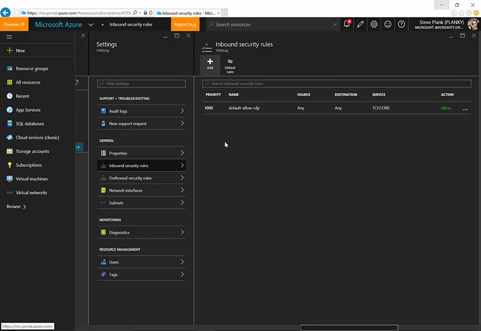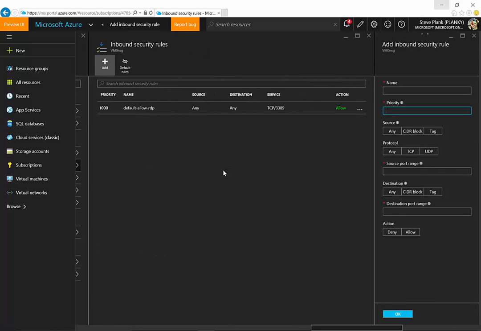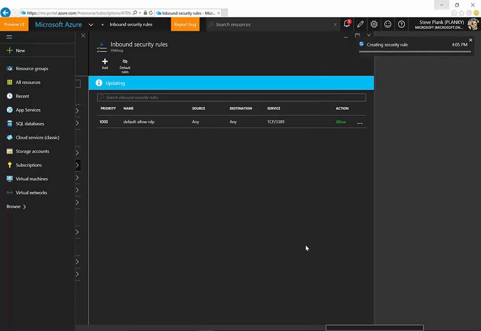So what I want to do is add HTTP. So let's call this inbound security rule HTTP. Give it a priority of 1010. It's 10 higher than that. And we'll allow anything from the source on any protocol, on the source port range of any port, to a destination of anything on a destination port range of 80, and we'll allow that to happen. So we'll allow that, and we've got to wait for that to be completed.